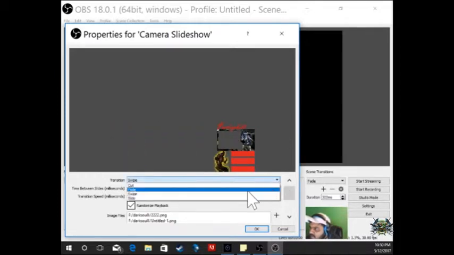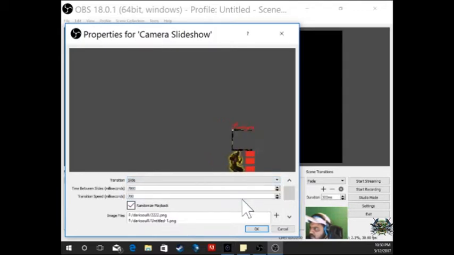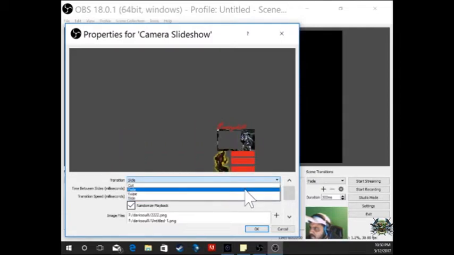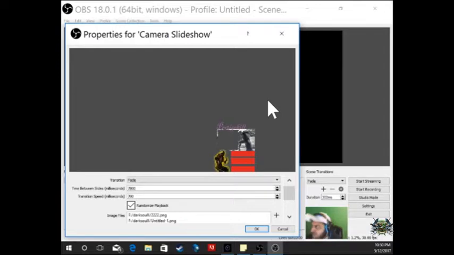So I'm going to say swipe, or I could say slide, so it would just slide from the right to the left. But for now, I think the best way that it works is with the fade. If I give it a fade, you guys will see how this thing changes to a different picture as a sliding effect.